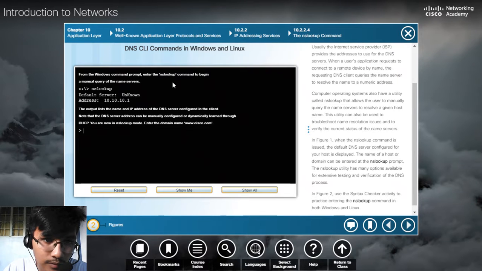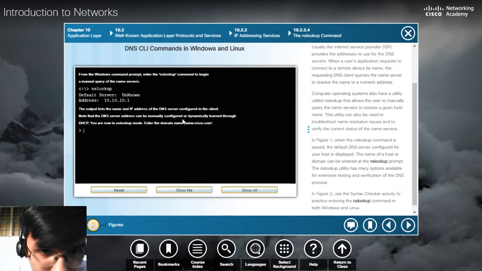So we have default server unknown. This is how to list name and IP address of the DNS server configured on the client. So this is the DNS server. Now the DNS server can be manually configured and dynamically learned through DHCP. So with the DHCP, you can manually create your own DNS server, or you can automatically be assigned with the.